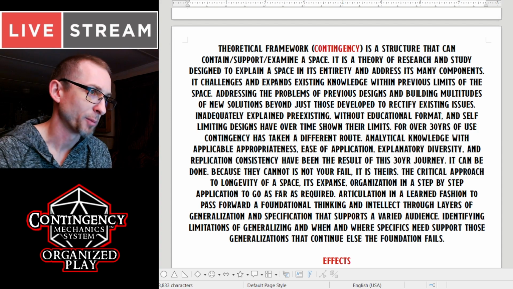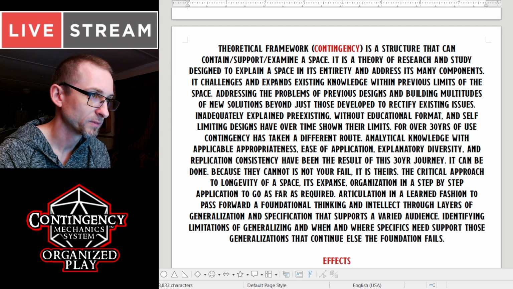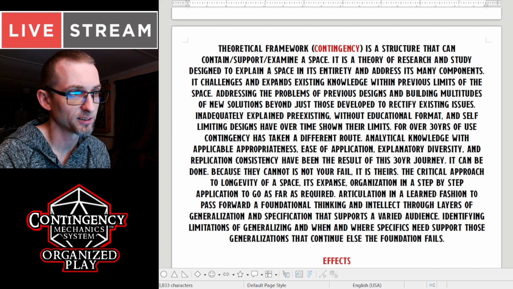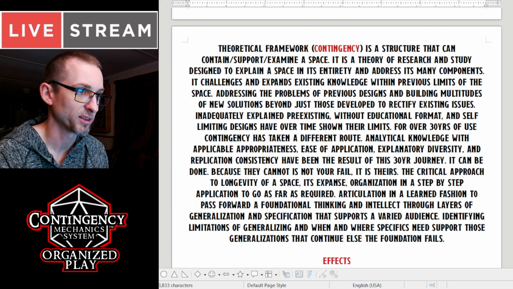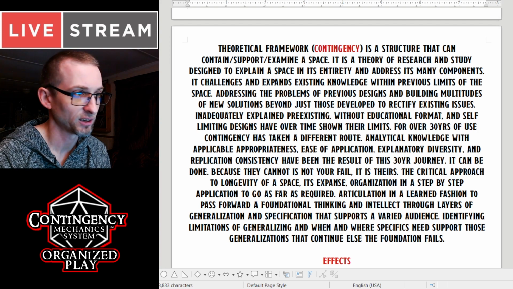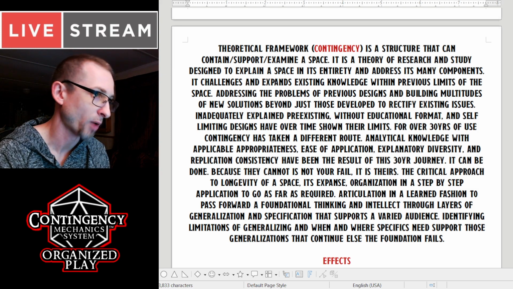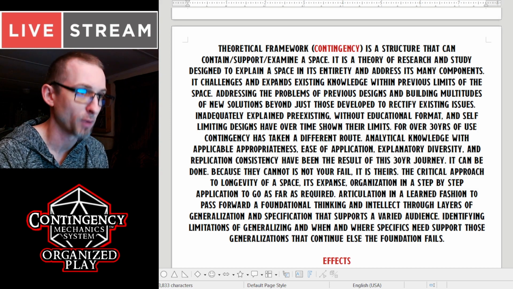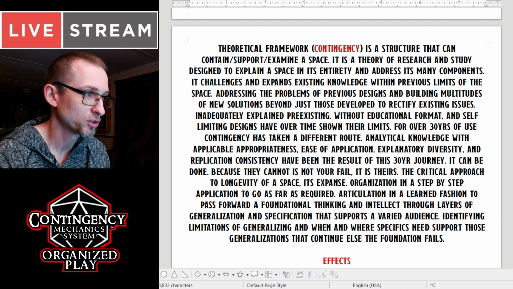So theoretical framework, that's what contingency is. It's a structure that can contain, support, and examine a space. It's a theory of research and study designed to explain a space in its entirety and address its many components. It challenges and expands existing knowledge within previous limits of the space, addressing the problems of previous designs and building multitudes of new solutions beyond just those developed to rectify existing issues.